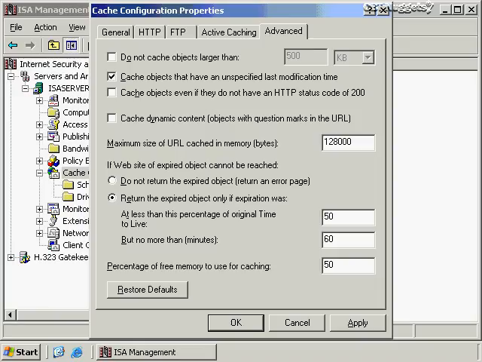Dynamic content and large graphics and high-speed internet connections have really cranked up the size of these web pages. So this is the maximum size an individual URL can store in the memory, and I would say it's safe to keep it around 128 kilobytes as long as you have a decent amount of memory in the ISA server. And when I say decent, I usually mean a gigabyte or more of memory.